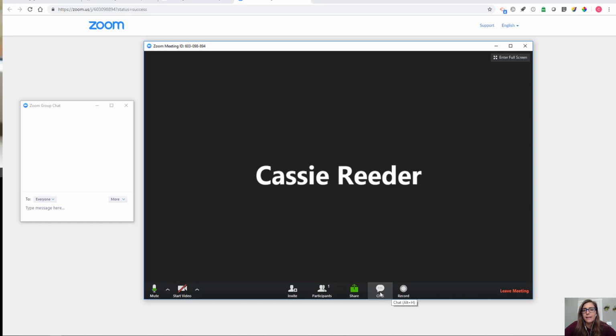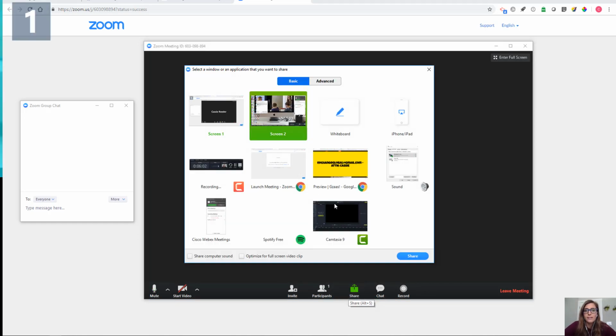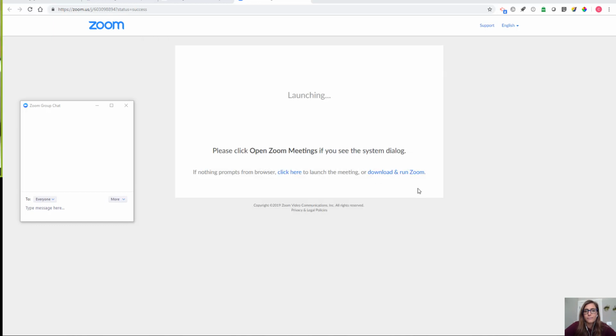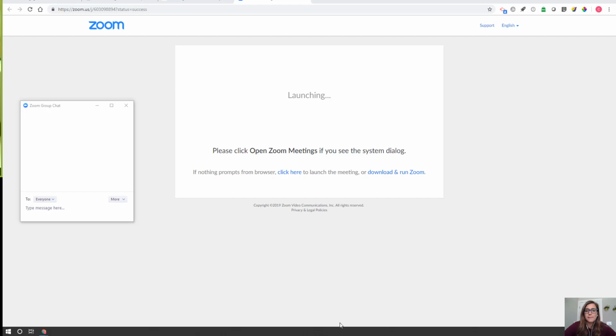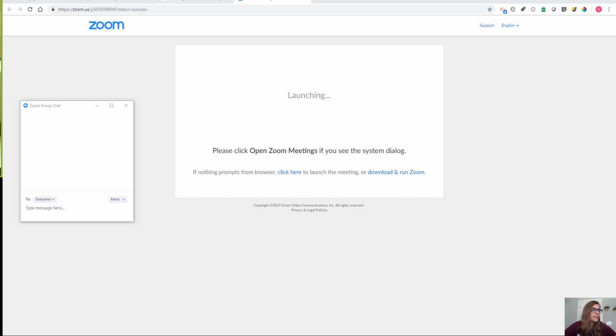The other thing that you need to know is how to share your screen. In order to share your screen, you will see share down at the bottom. If you click share, and you have multiple windows open, it's going to give you an opportunity to choose which window you want to share. And then once you've chosen that, you just click on share.